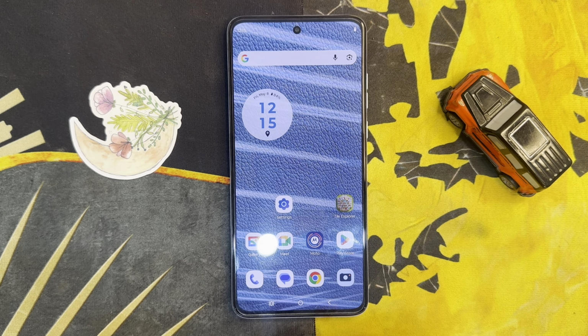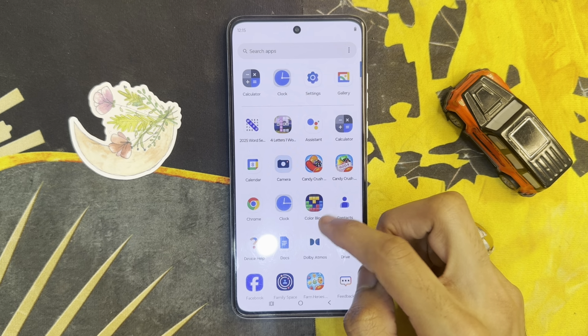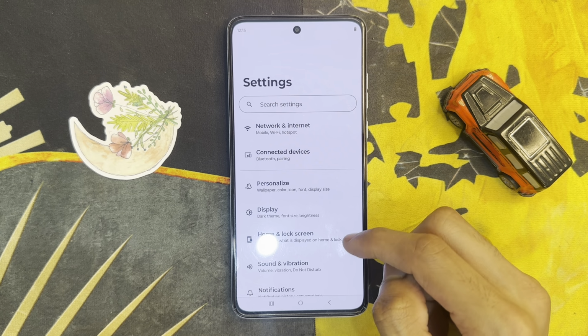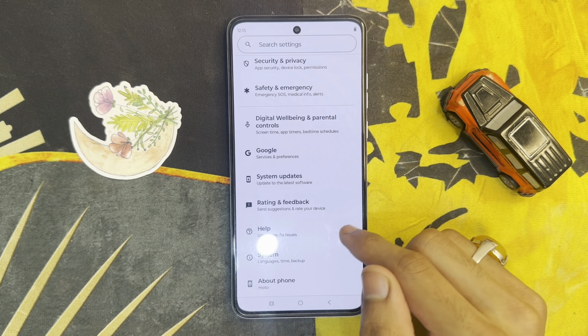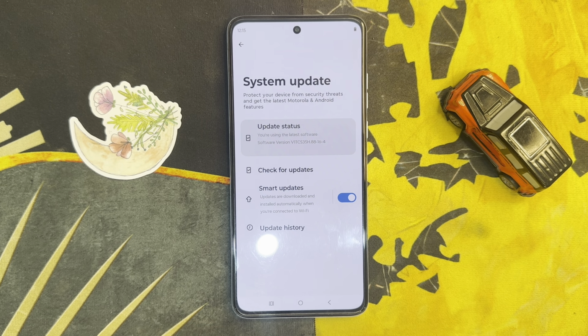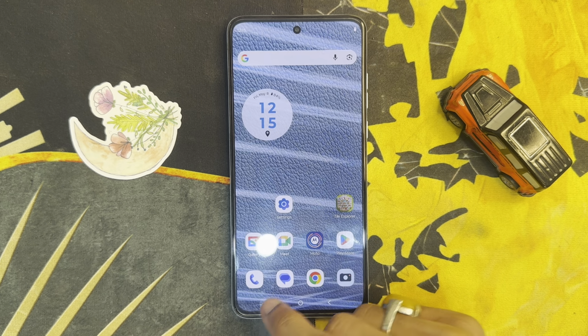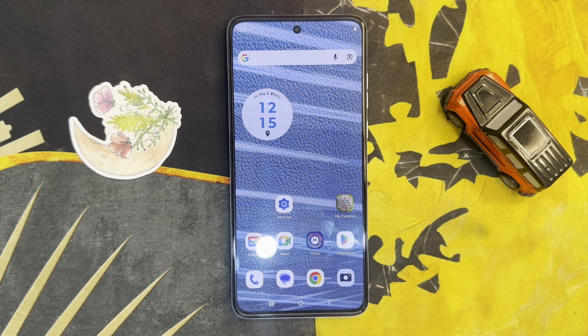But if it is still not solved, go to App Library, click on Settings App. Now in Settings, scroll down and click on System and Update. You will check your software update is latest. If it is not latest, update your software to the latest. After updating the software, go back to home screen. You will see your problem is solved.